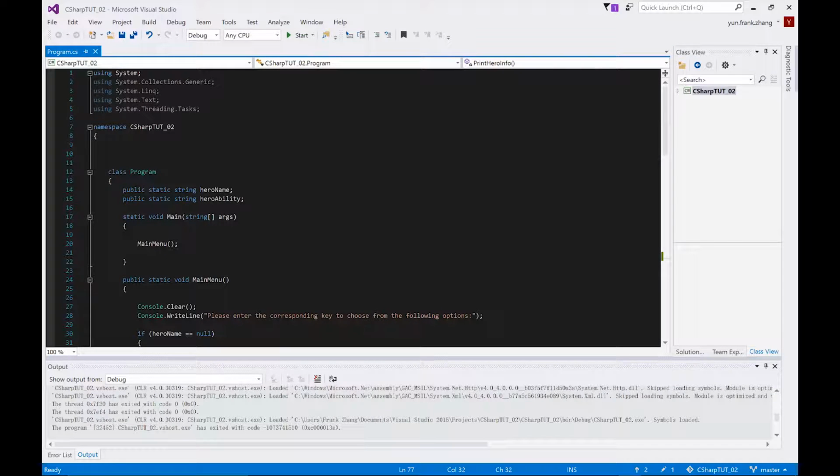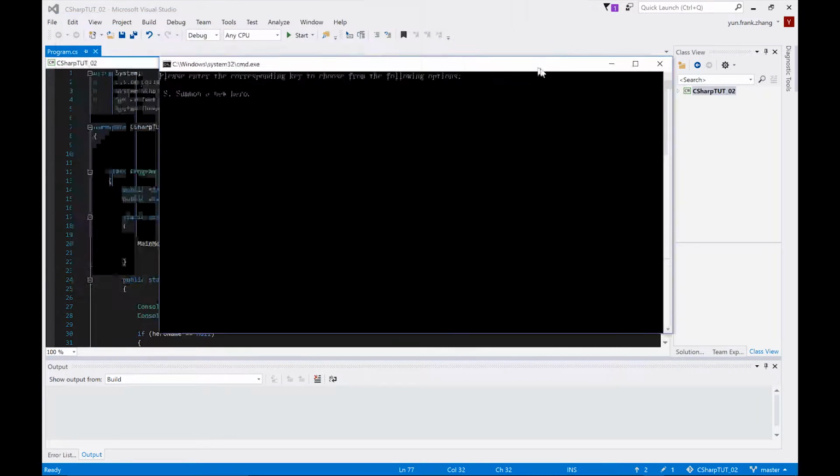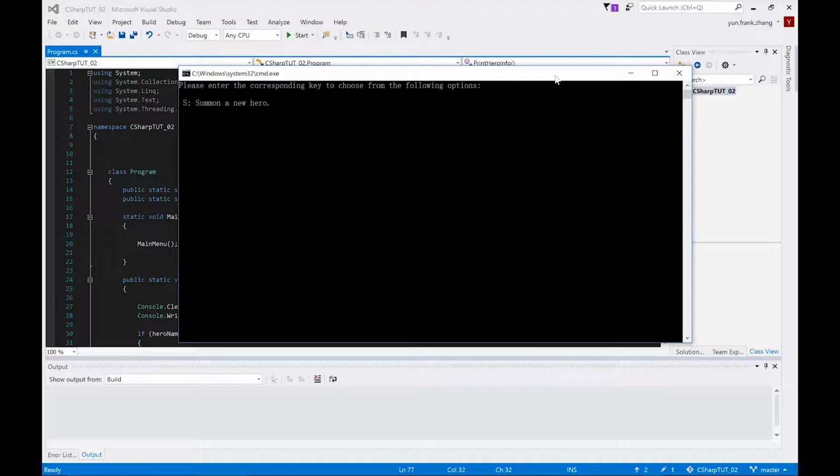And today in this video we're going to build together a very simple console application called Hero Summoner. And let me just show you very briefly what this application is going to do. So as we enter the application, we're going to be immediately greeted with this main menu which says please enter the corresponding key to choose from the following options. And it prompts us to hit the S keyboard to just summon a new hero.